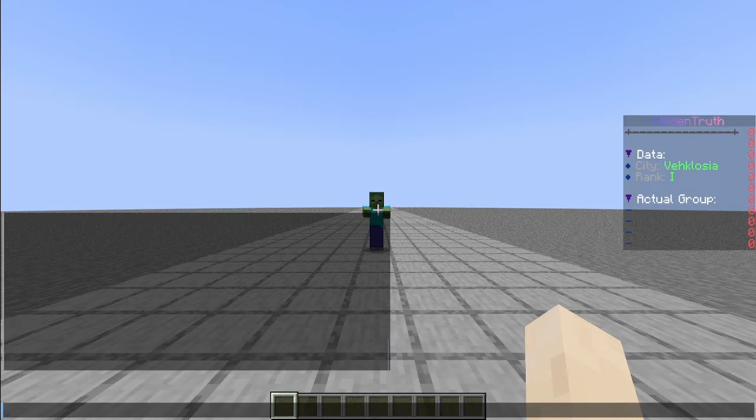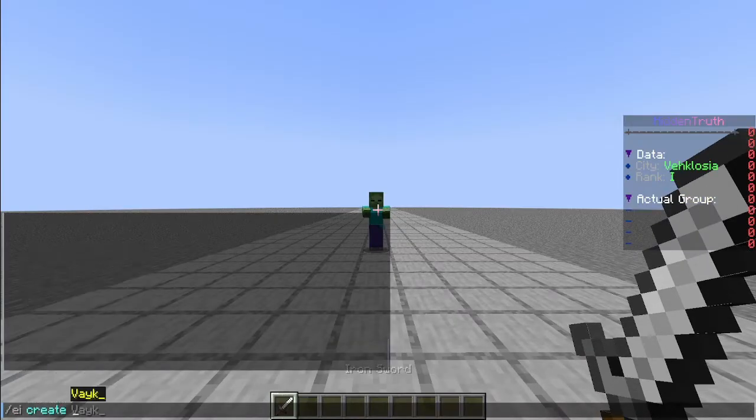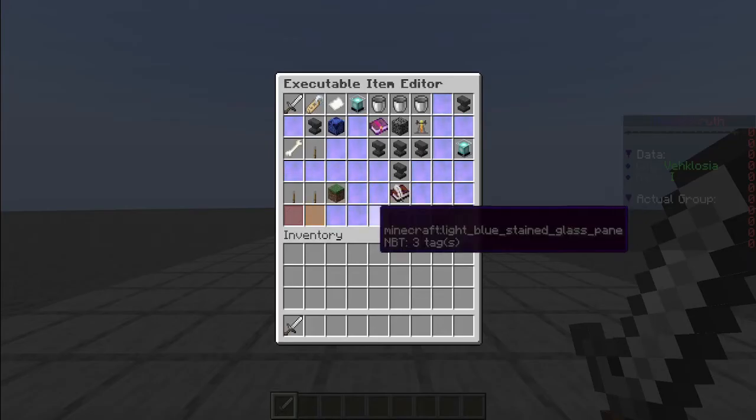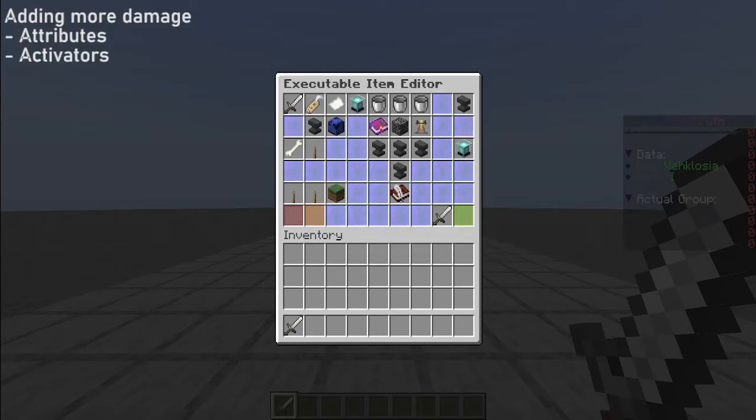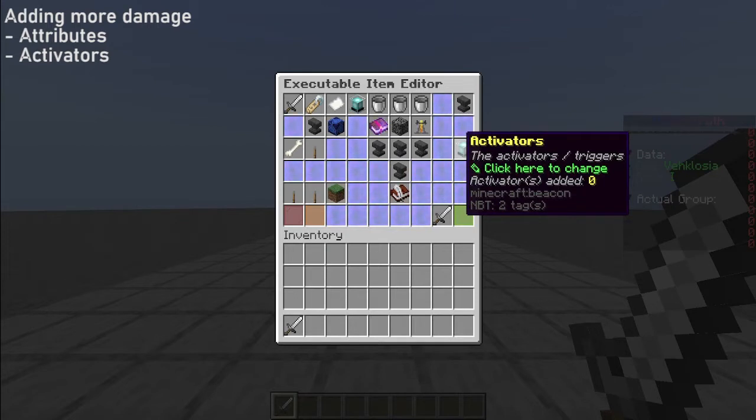In this case, I will be explaining how to add damage to your tools. First, let's get the item. Let's create the item, iron sword. And how to add damage. We have two ways. The first one is using attributes and the second one is using activators.